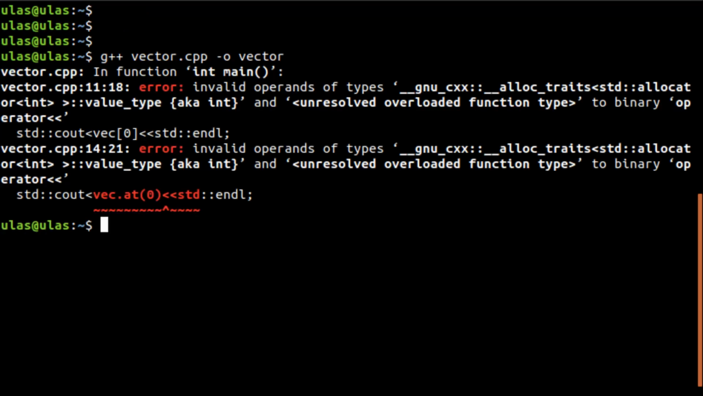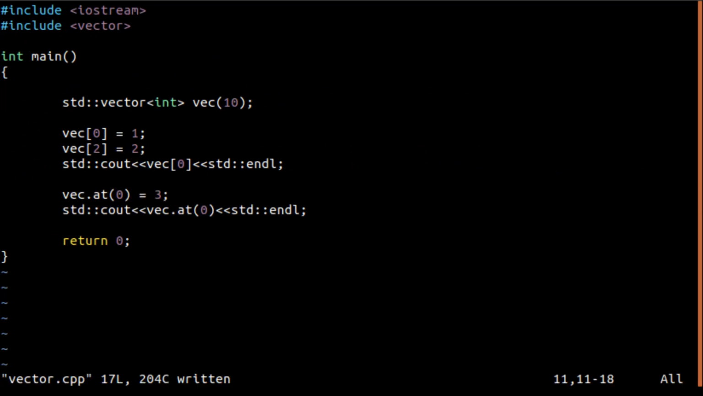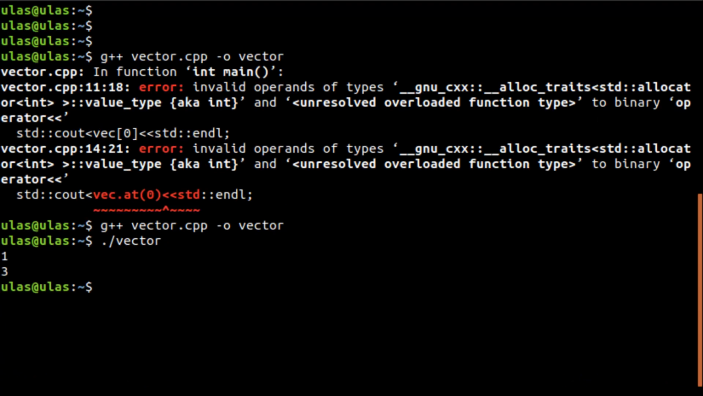It gives an error. As you see, it prints the numbers we just assigned. So what is the difference between them? In which case should we use the square brackets, and in which case should we use the add function?